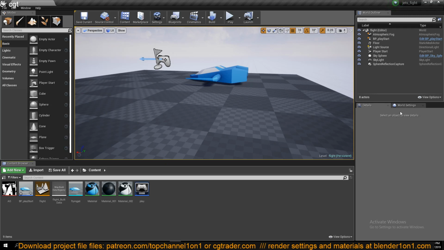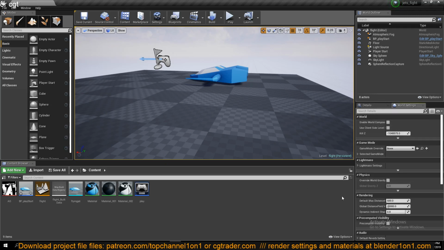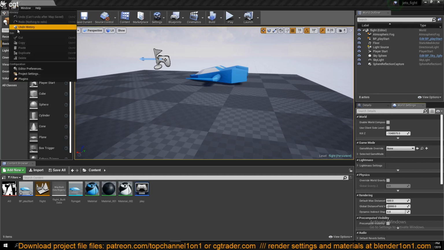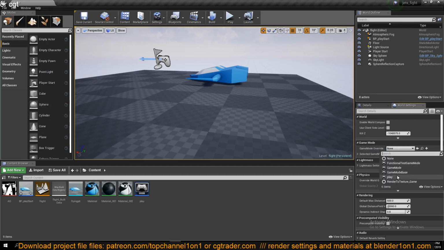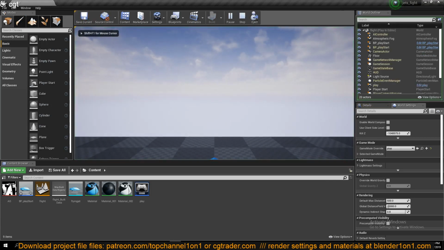So for that, we can go under world settings, and I think under, let's see, yeah, under game mode. If you go to world settings, if you don't have that, you can go under edit. I think it's, let's see, yeah, under window, world settings, and you will find the settings there. So we need to override the game mode override here. So change that to play, and save, and let's play.